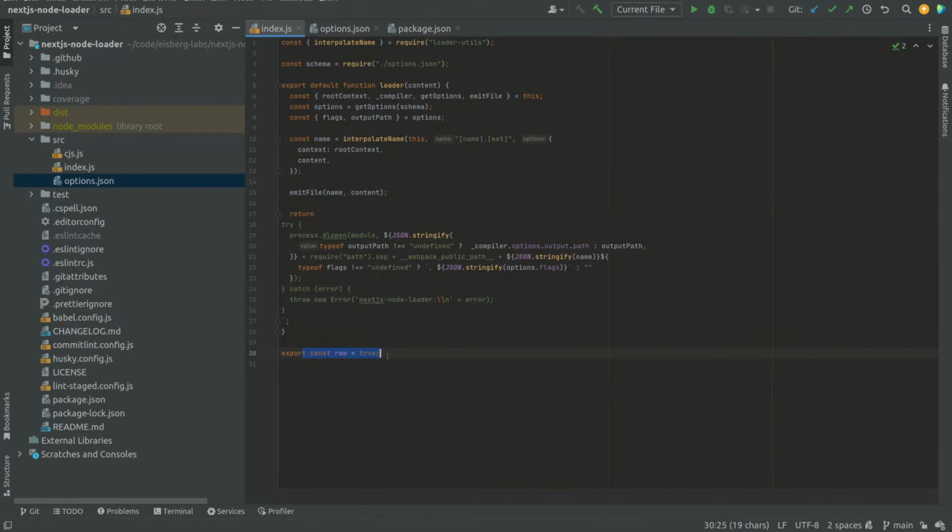This option right here, you won't see that often, you probably won't use it, but it's an instruction for Webpack that the loader should return raw binary data instead of a UTF-8 encoded string. And those are the basics of the Webpack loader.